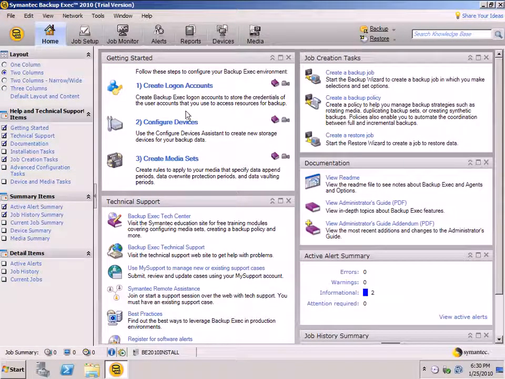Once installation has been finished, you have some additional workflow for getting Backup Exec 2010 functioning the way that you want it to function. You have the ability to, one, create logon accounts for user credentials for other backup resources. The second step would be to configure devices, such as tape libraries, tape drives, disk arrays, etc. And finally, to create media sets to go ahead and store your backup data on.